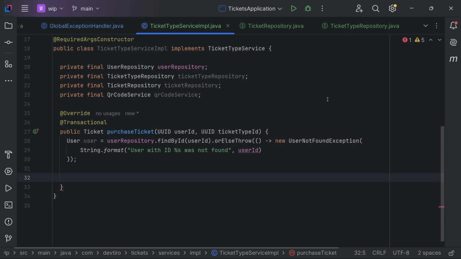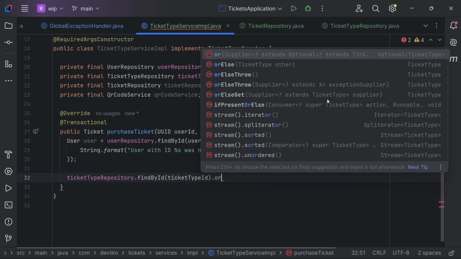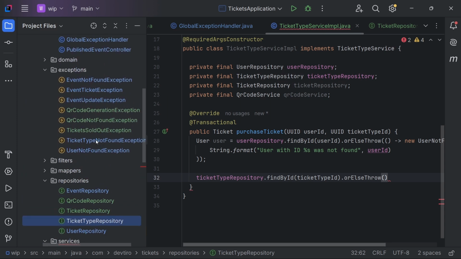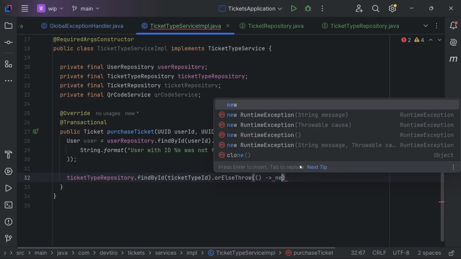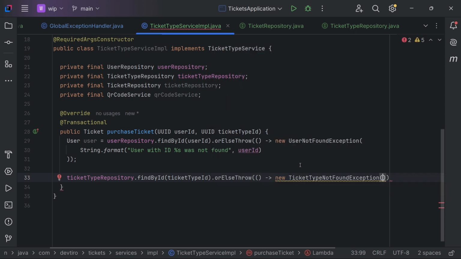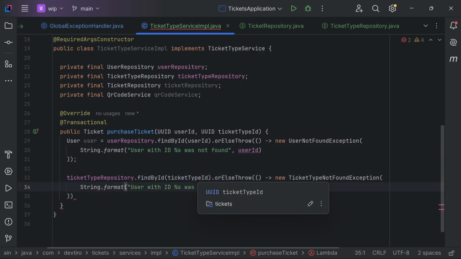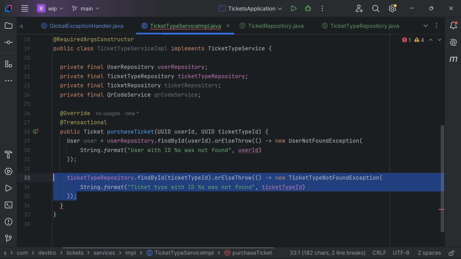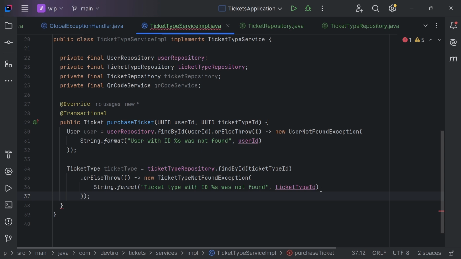Let's now do the same thing with the ticket type. So we'll say ticketTypeRepository.findById, passing in the ticket type ID, orElseThrow. And I believe, do we have a TicketTypeNotFoundException? Yes, we do. Wonderful. So we'll throw one of those. New TicketTypeNotFoundException. And we'll copy this String.format. And we'll say "Ticket type with ID not found", making sure we specify the ticket type ID as the argument there. And then we'll assign this to a variable, which we're going to be calling ticketType. So we now have the user and the ticket type specified by these IDs.